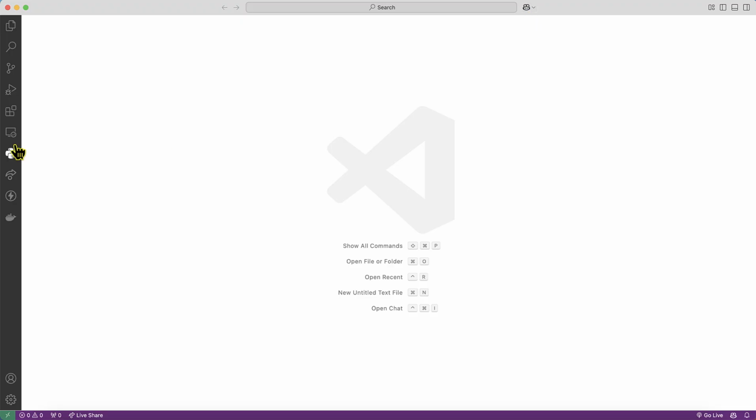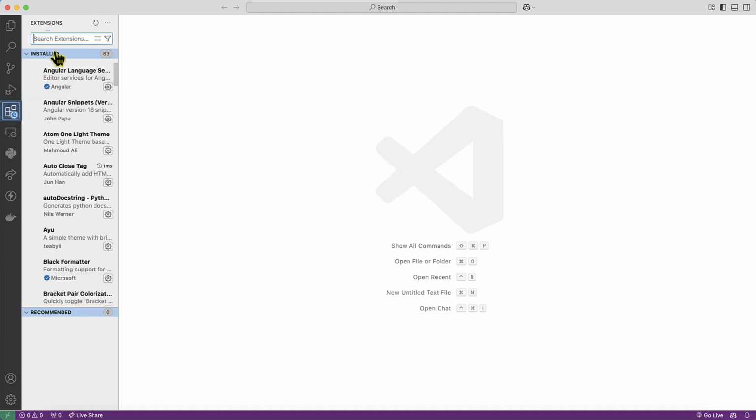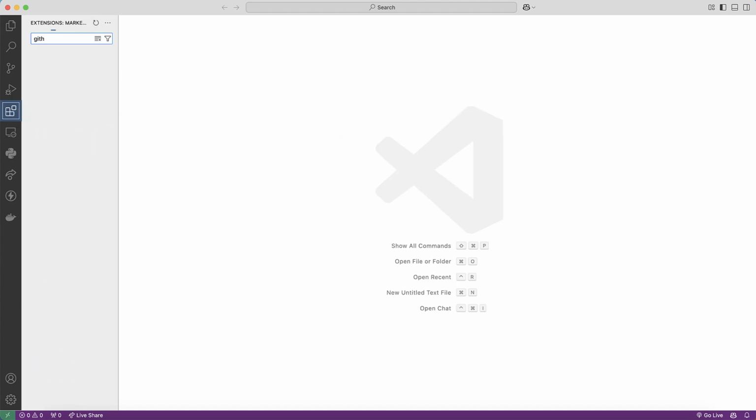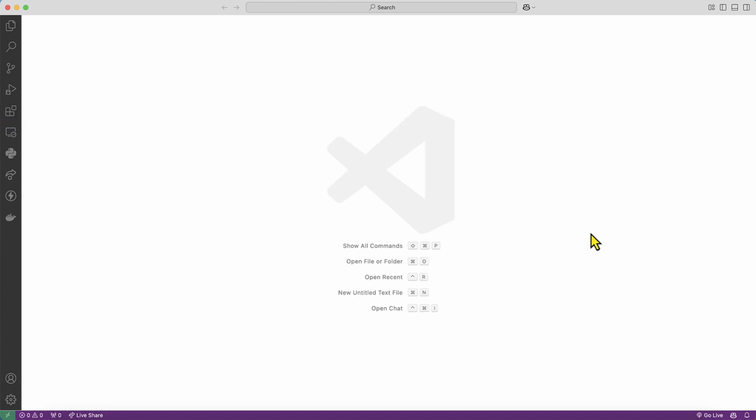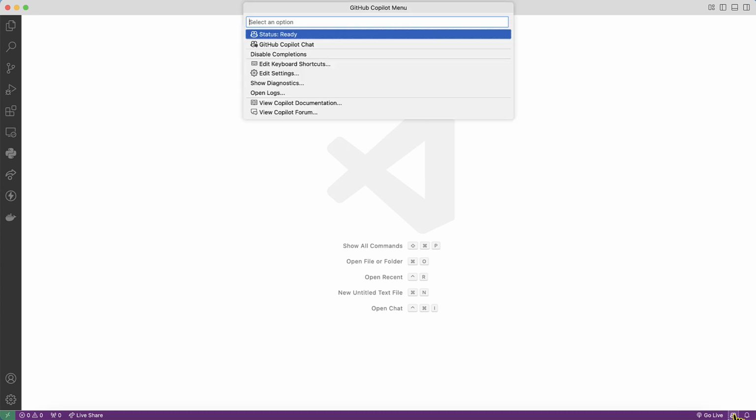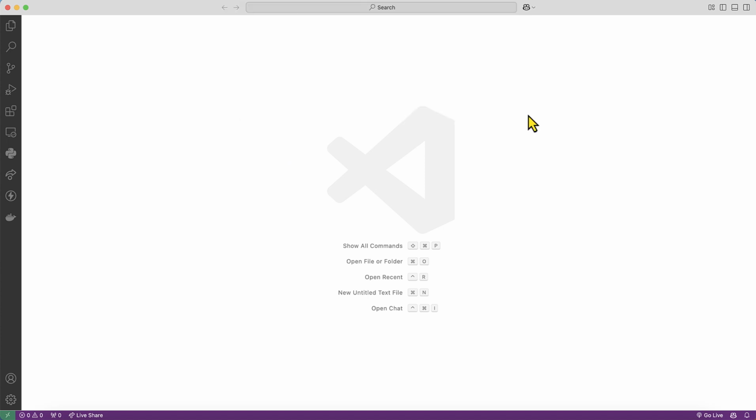So first of all, how can you use that? You need to install GitHub Copilot. You can go to extensions, and here you just type GitHub Copilot and install it. Then log in via your GitHub account. Once you are logged in, you will see this particular symbol over here. If you click on this, the status is ready, which means you have successfully logged into your GitHub account.